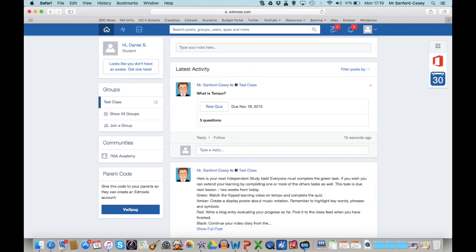Now I level my independent study tasks. Everybody's expected to do the green level, and that's the one that I'm going to show you today. But there's also an amber, a red and a black task which are more difficult and involve more time from the student. But once they've read the instructions, they would then click on the YouTube link, which is found at the end of them, and that would take them straight into YouTube so that they can watch the information they need and get it ready for the quiz.